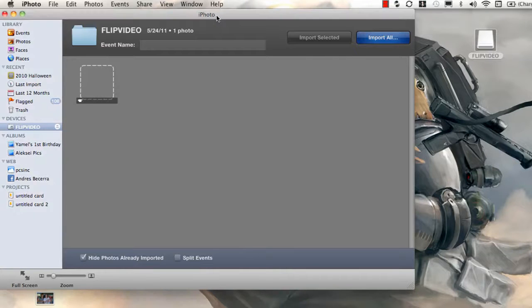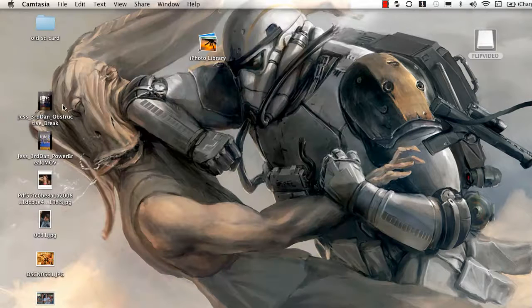You might also get iPhoto opening up automatically, and you'll see your camcorder, your flip cam show up under the devices here. I would just say ignore iPhoto. You don't want to import because we're not going to use iPhoto in this case. You could probably just close iPhoto and done.